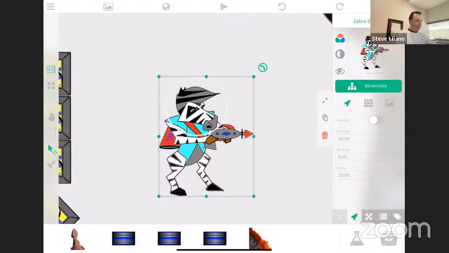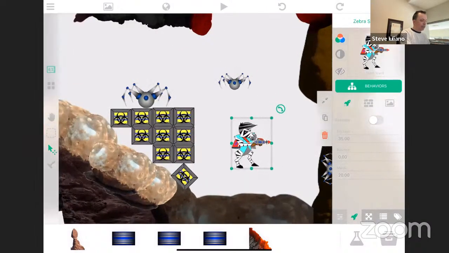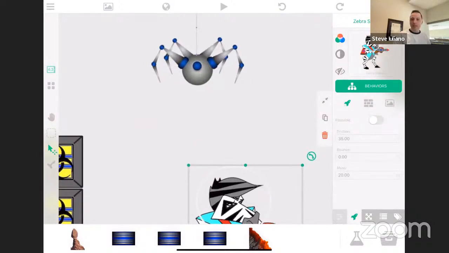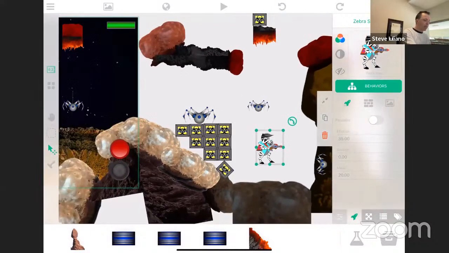And this is a little zebra I created in Keynote. And I've created these little robot spiders, just using circles and basic shapes in Keynote. And then I export them and I put them into hyperPad. I'm going to show you how to do that. And then I start coding. This is what the game looks and sounds like.